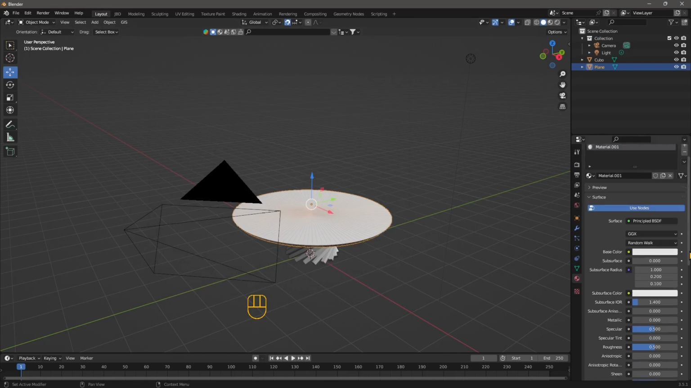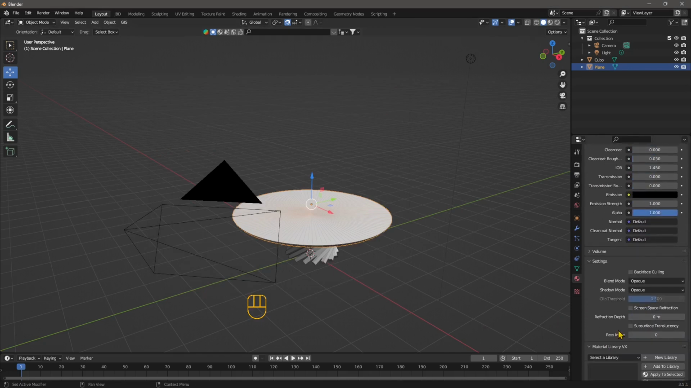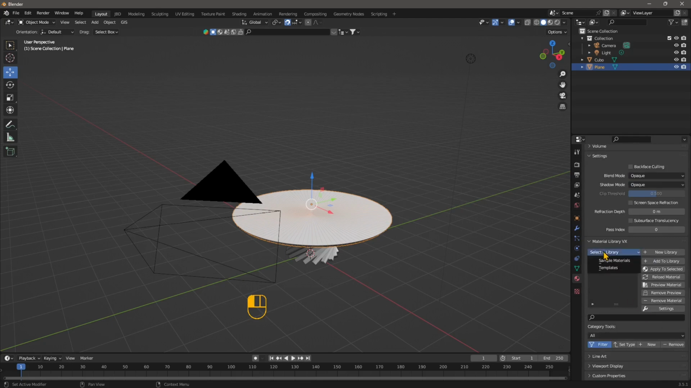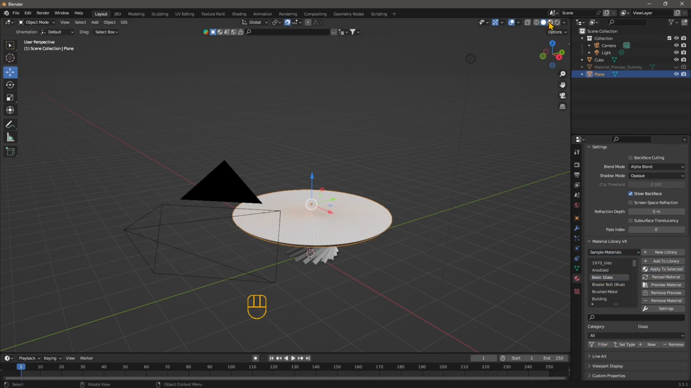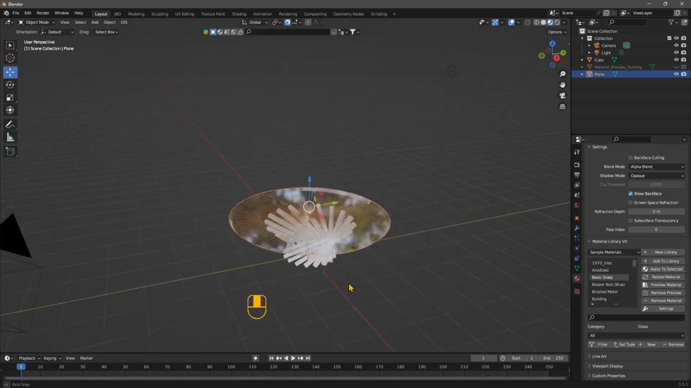So once I activated the material extra, you can go here and use the sample materials. In the sample materials, you will find glass or wood or basic things. So this is the basic glass. I'm going to select it and do apply to selected. And to see it, I need to switch to this mode.